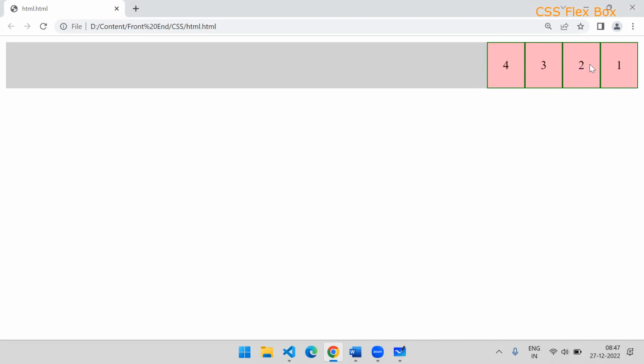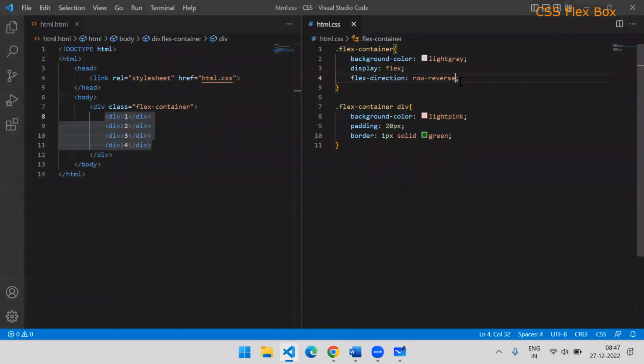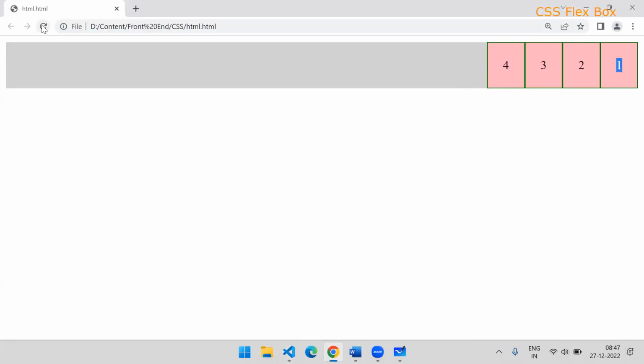We don't need to declare many properties. We only have to declare this property and everything will happen automatically. That is the beauty of CSS flex properties.